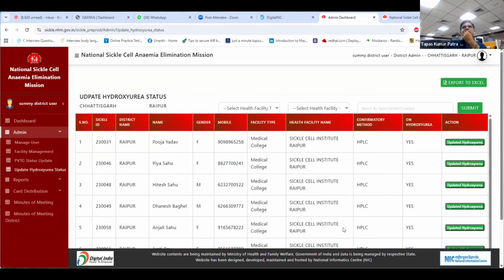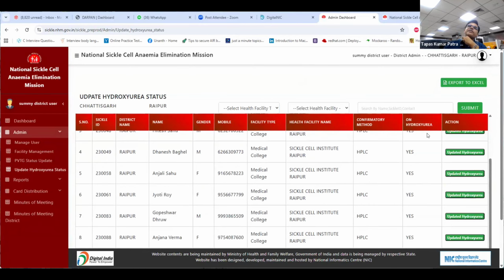Okay, from here we can update the hydroxyurea status. We can choose here again. By default, it shows all the patients who are having hydroxyurea or not under your login. Always remember that if you are logged in through a district user or any health facility user, then you will see only the patients registered under your name or through your facility.